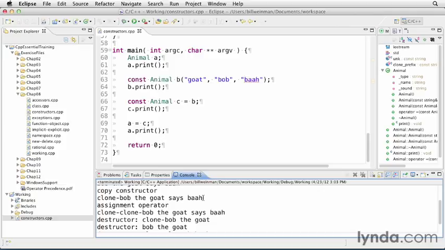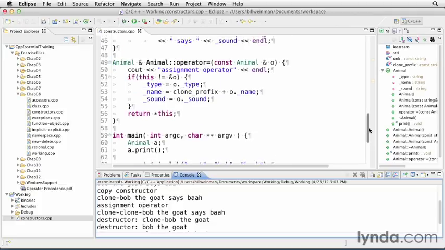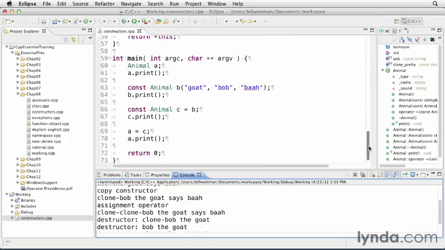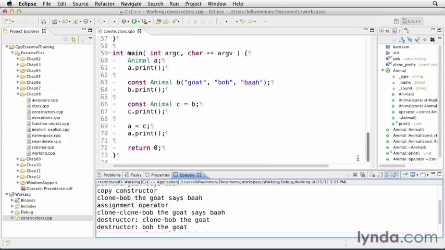Then just to see the difference, on line 69, we have the assignment operator. We're assigning the value from C, which remember says clone Bob, the goat says bah. We're copying that object into A using the assignment operator. And so if we look up at our assignment operator, right there, we see on line 53, it copies name with the clone prefix again. And so when we print it out on line 70, we get clone Bob, the goat says bah. That's this one right here.